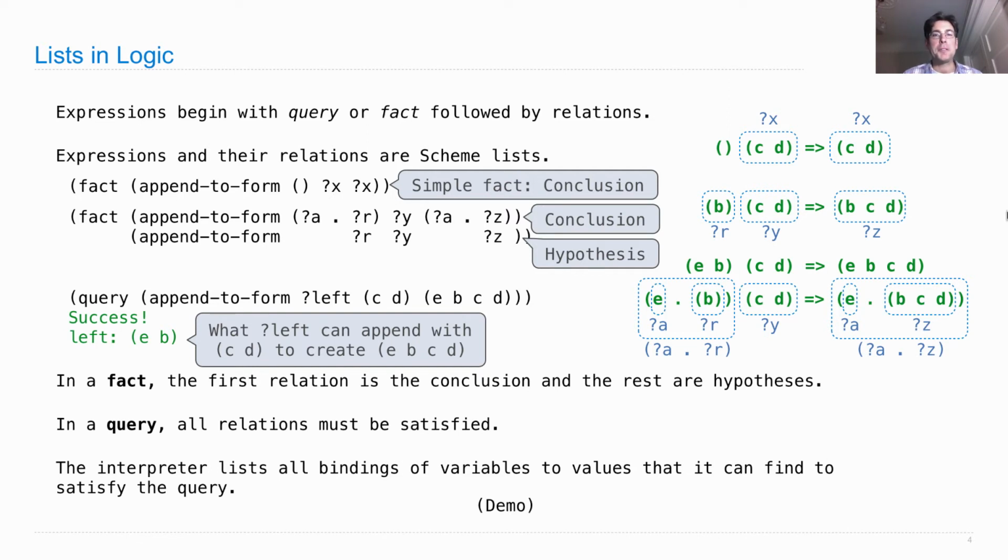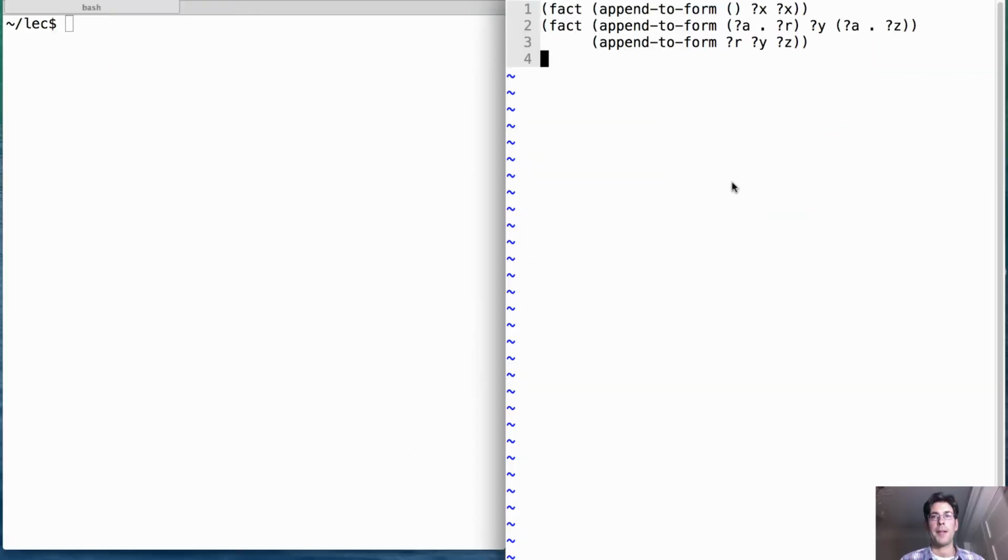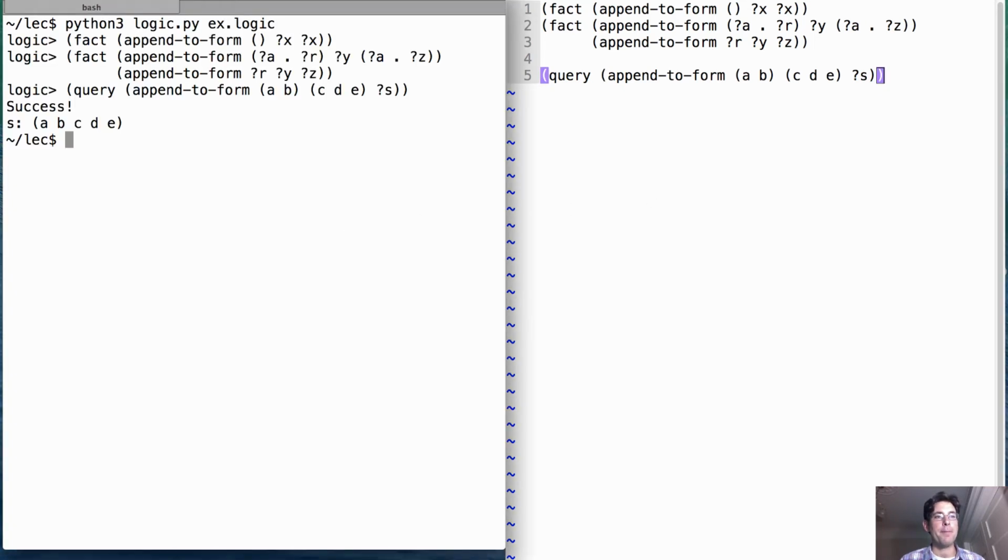Let's do some more demos, just so we make sure we understand this. Here's append to form as we've defined it. And let's issue some other queries. So the first one would be, what do you get when you append A, B and C, D, E? That should give us some result. And if we run that query, it will tell us success. A, B, C, D, E is the result.